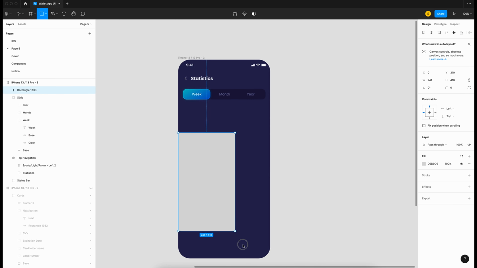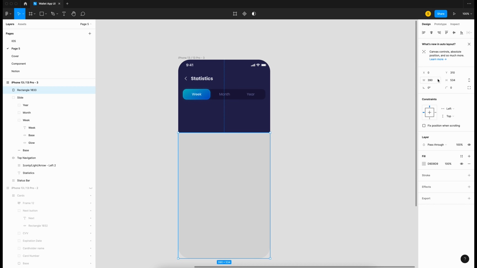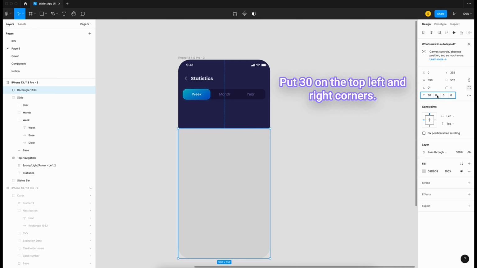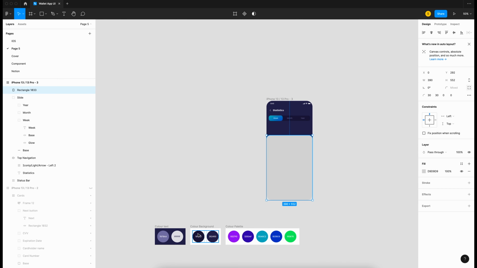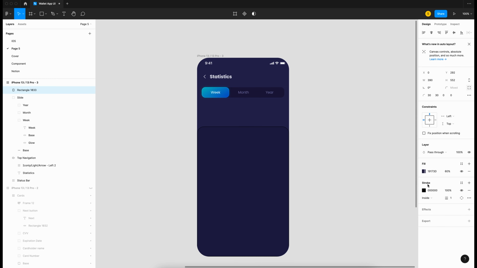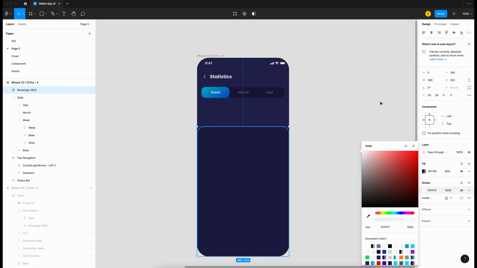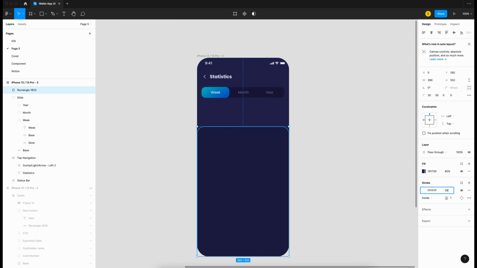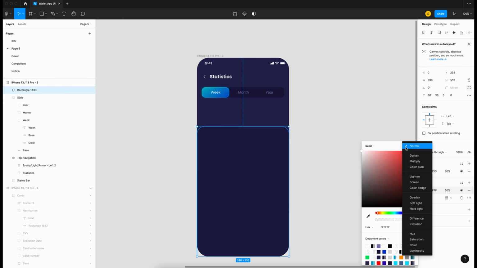Use rectangle again. And the dimension is gonna be 390 and 542. Go to independent quarter. I'm gonna select this dark blue and I'm going to reduce the opacity to 60%. We're going to add stroke. Choose the color white. We're going to reduce the opacity to 50. I'm gonna choose overlay.